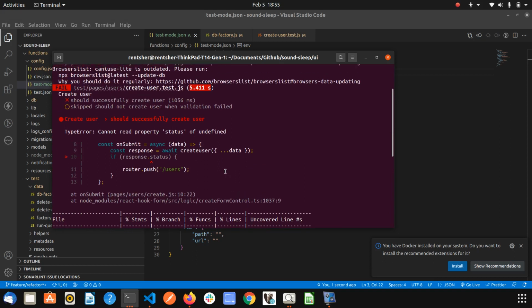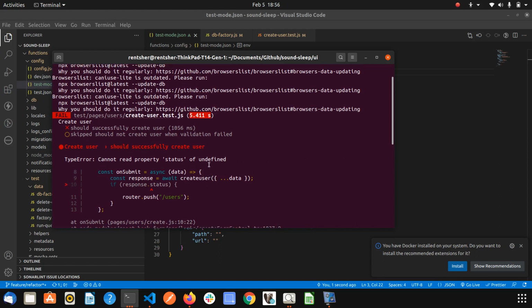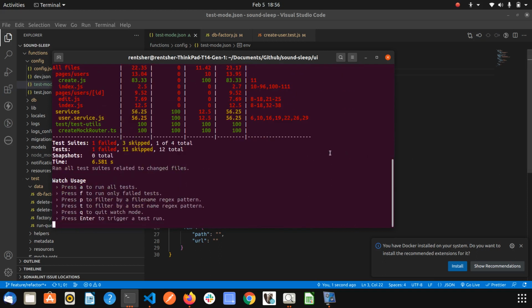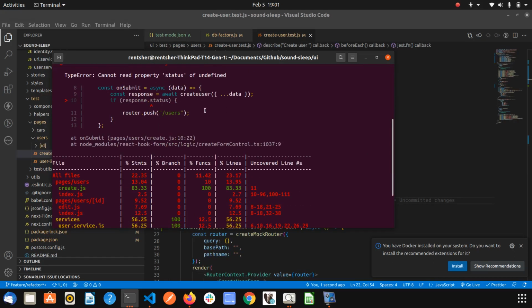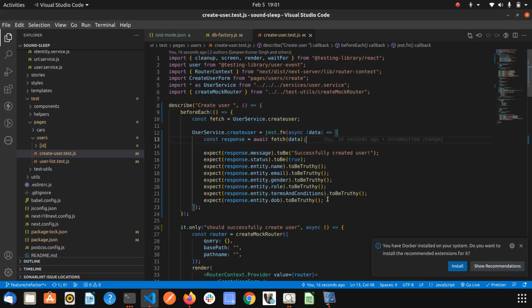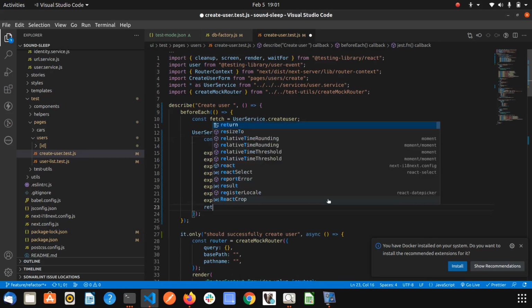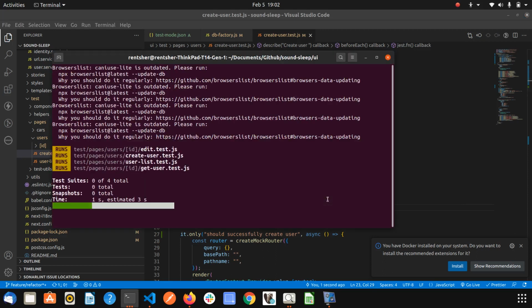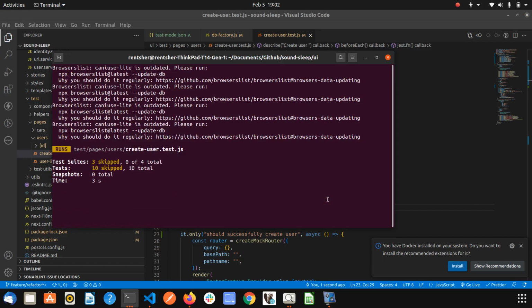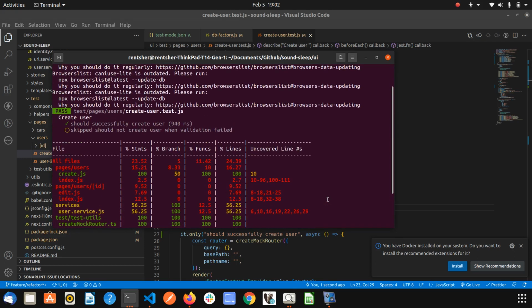Okay, why is it happening? Because we haven't returned the response value from userService.createUser. So return the response. Yeah, now it is working.